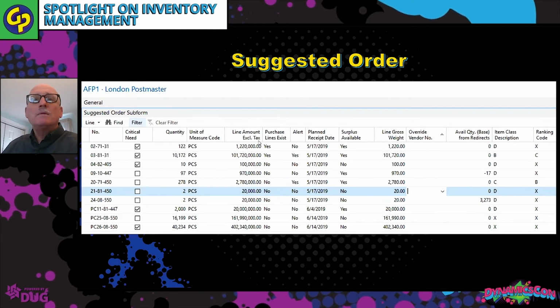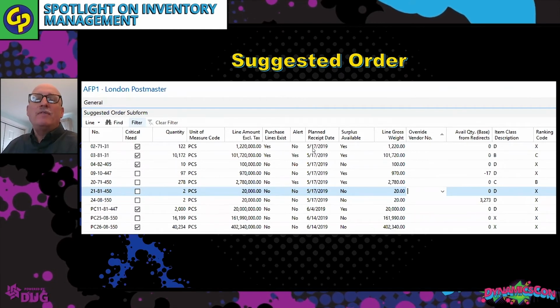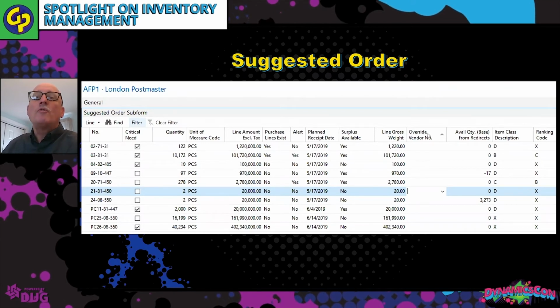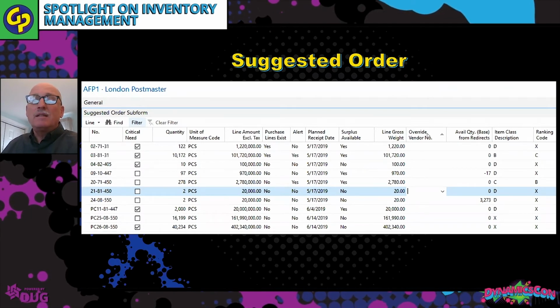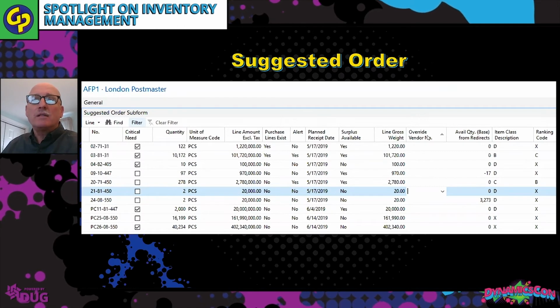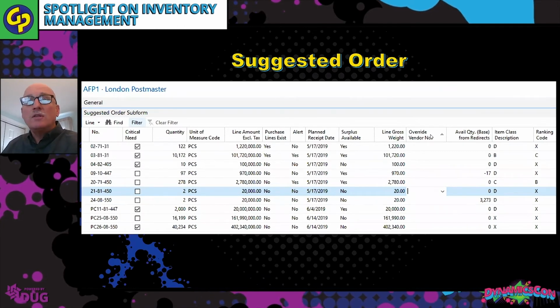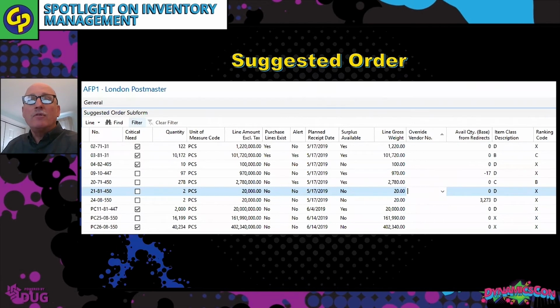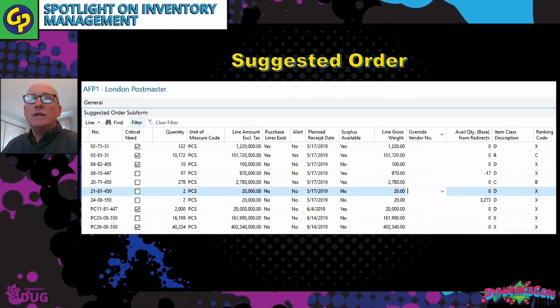It's also good to be able to say, we're not going to buy it from this vendor this time. I want to be able to override and buy it from a different vendor. That's another thing that's very helpful when you're looking at a suggested order, to be able to quickly change and say, I'm buying it from somebody else today for whatever the good reasons are.